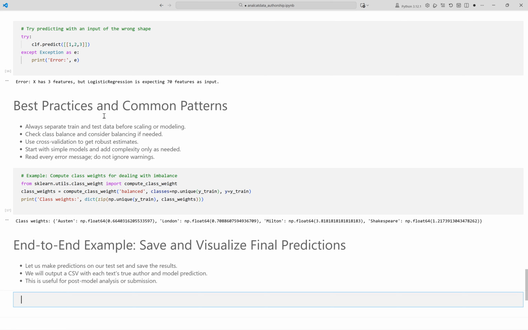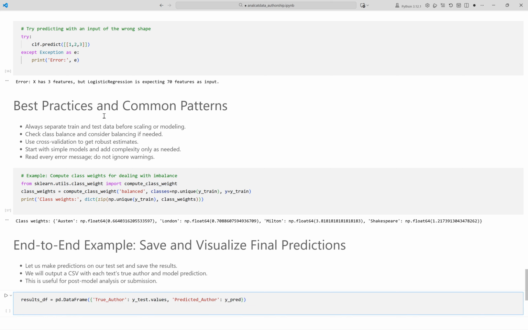Build a new data frame showing the actual and predicted authors for each test sample. Save these results to a CSV file for later review. Print the first 5 rows to preview the saved predictions.